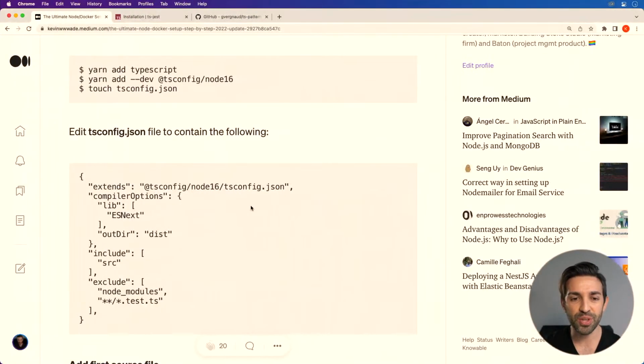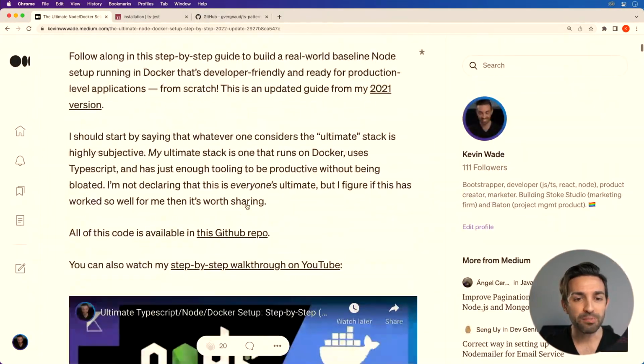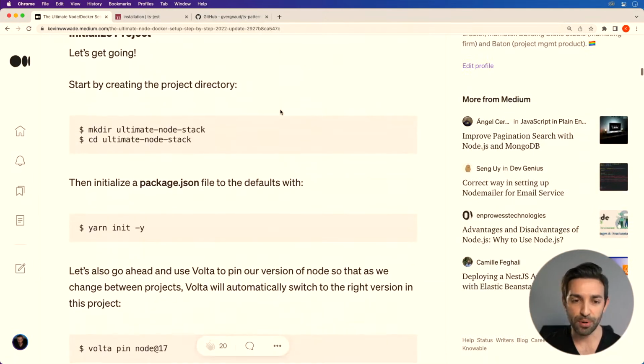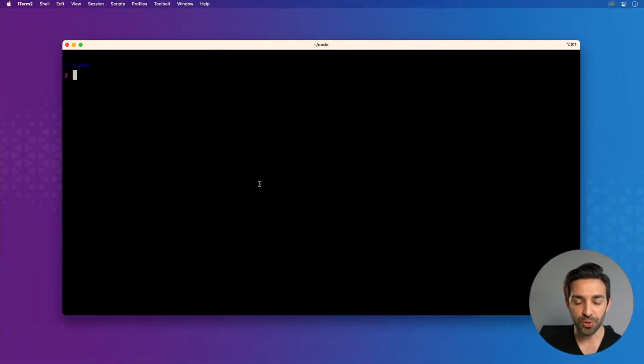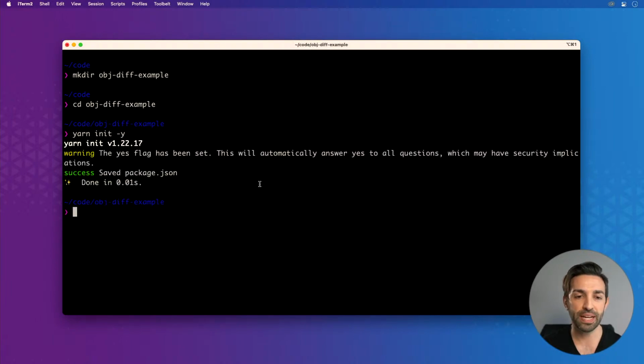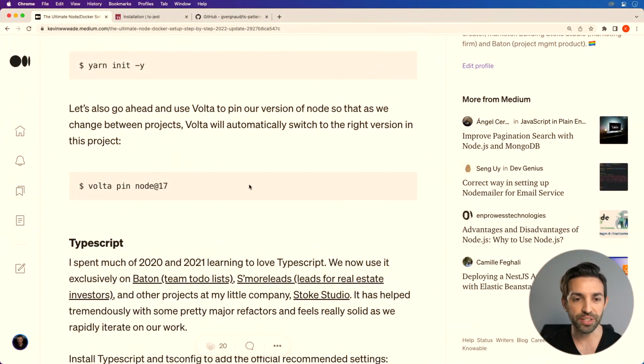So I'm going to use my ultimate Node Docker setup just to bootstrap a project real fast. We're not going to go through the entire setup, and this isn't going to be in Docker today, but just to get an overall TypeScript setup going. So let me make a directory. I'm going to call this object diff example. We'll go in there. We're going to yarn init this project. Just pass a Y to give us all the defaults.